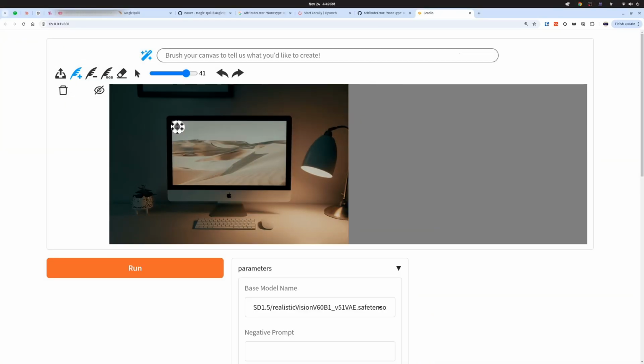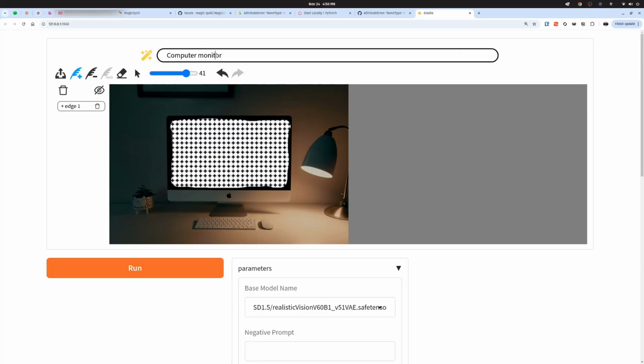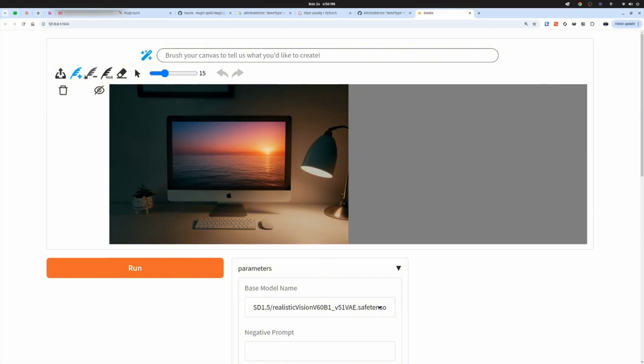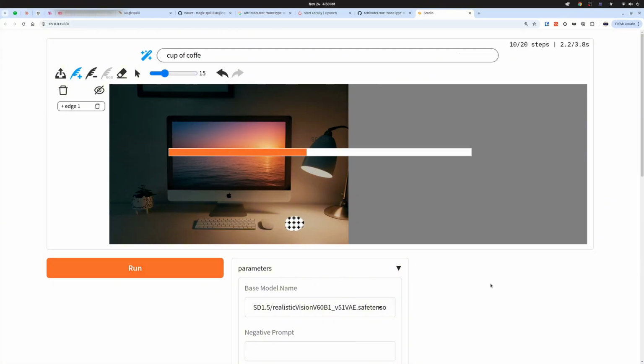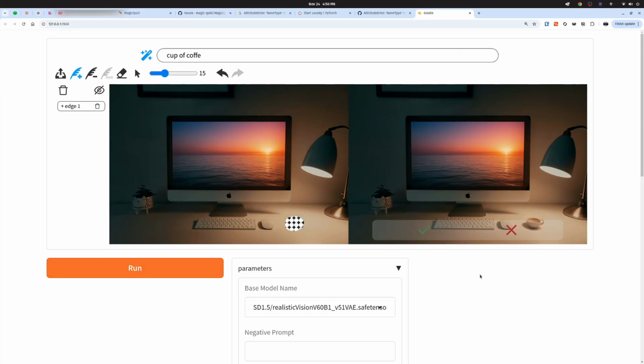Let's have another image with a computer monitor in the selected image, and its background will be replaced with a serene seascape. Additionally, a mug will be added to the right side of the image. The interface provides tools for drawing, erasing, and selecting areas of the image, as well as parameters for controlling the editing process, including the base model name and negative prompt.